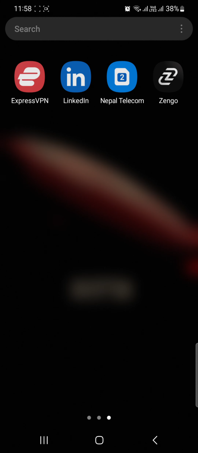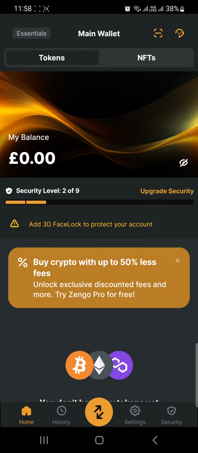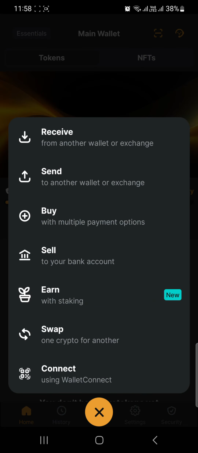First of all, open your Zengo application, then this type of interface will appear on your screen once you have logged into your account. Then locate the Buy option from the menu bar. Click to buy.